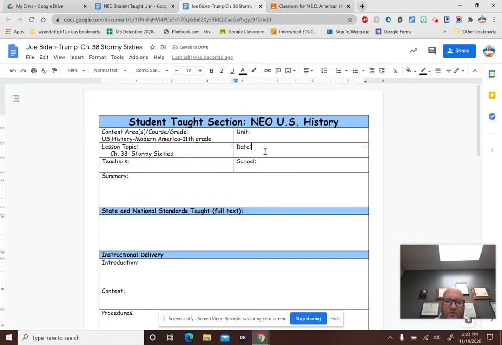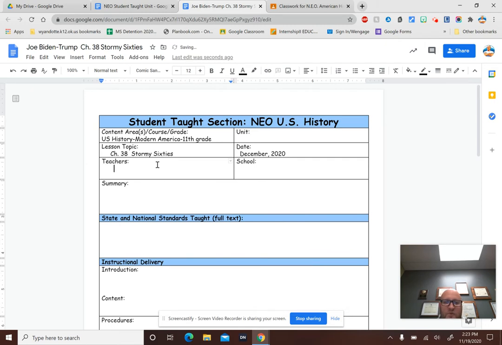You would put the date, which in this case would be December 2020. And then the name of the teachers. If you are partnered up with somebody, you'd put both names. And if you are working as an individual, you'd use just your name. So I am Joe Biden Trump, because I feel like those guys work really well together on this project. You know what I'm saying? And so I get to my school, and I would put in, this is Wyandotte High School.